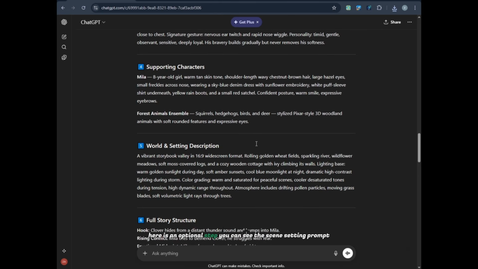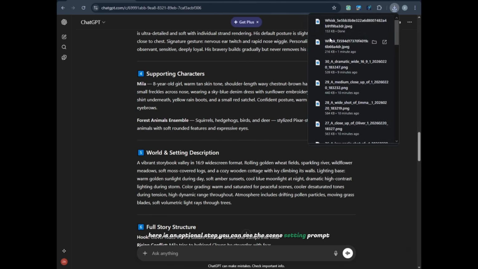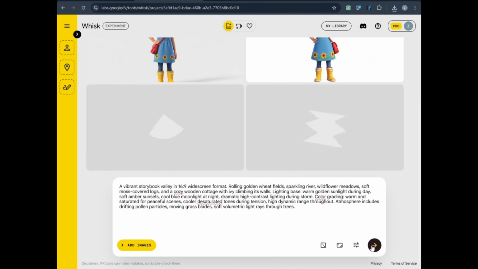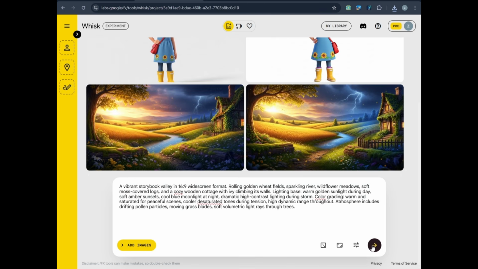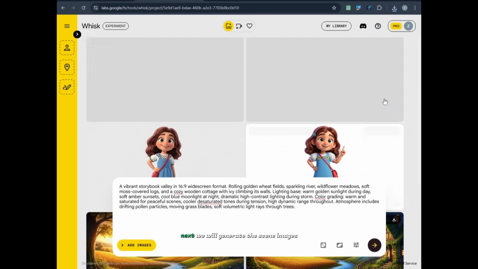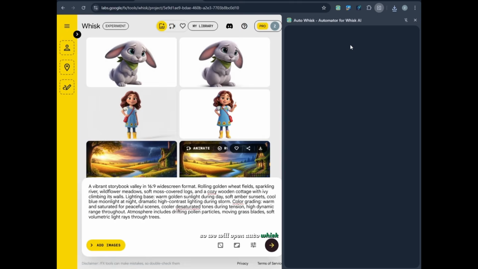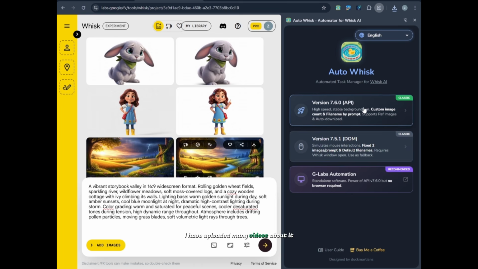Here is an optional step. You can see the scene setting prompt, copy it and paste it into the Google Whisk prompt box. Download it as well. Now we have both character images and one scene image. Next, we will generate the scene images, so we will open Auto Whisk. I have uploaded many videos about it. You can watch them on my YouTube channel. I will also provide the link in the description.